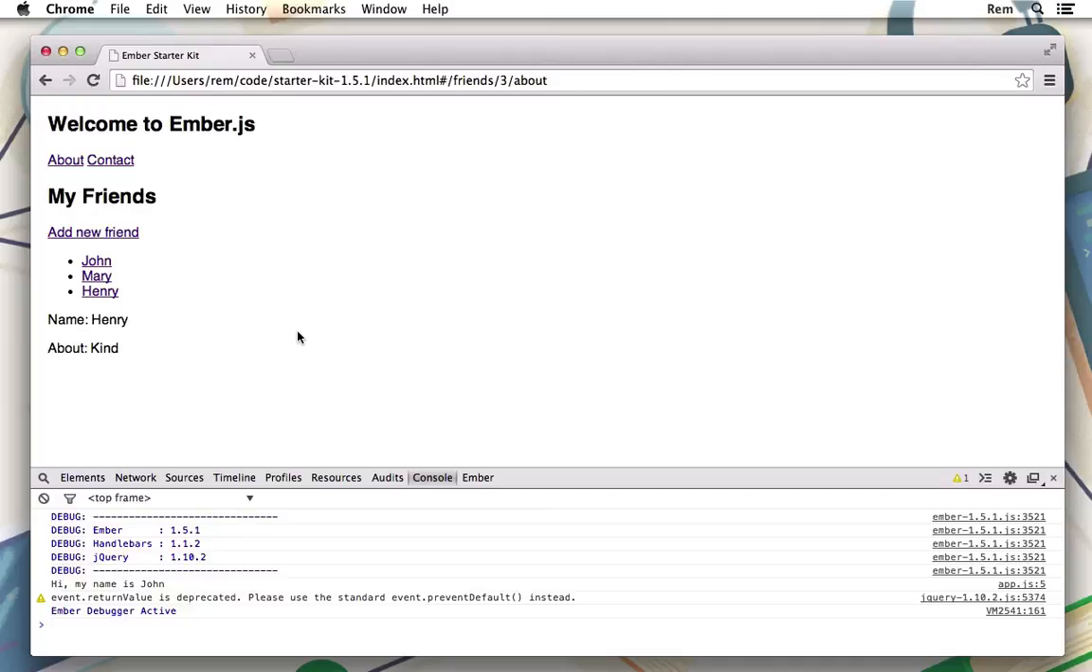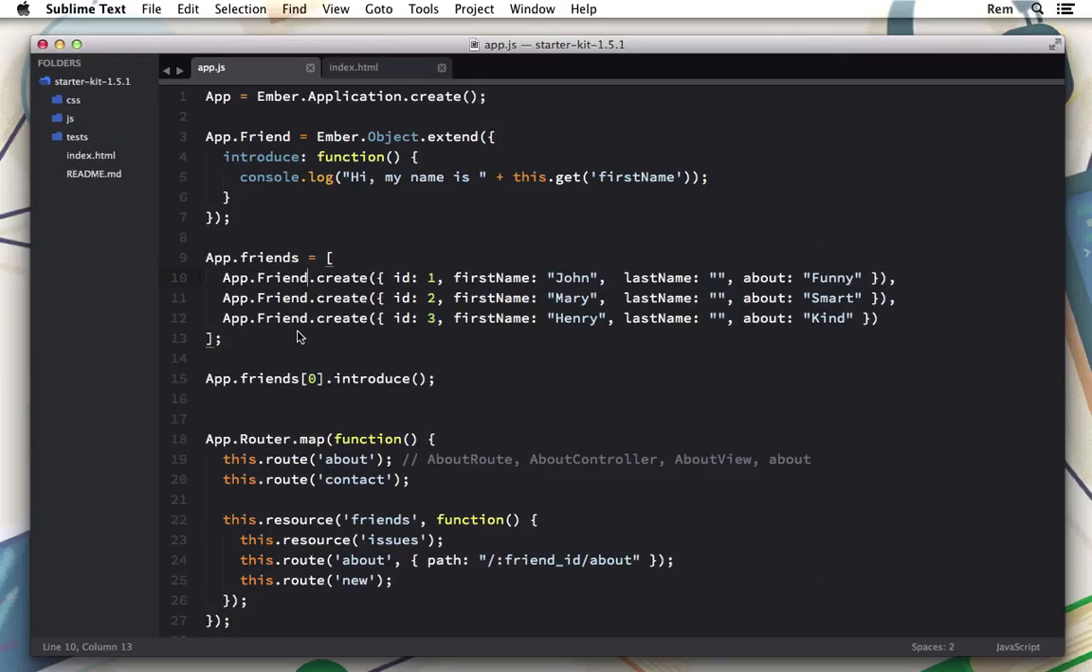So very similar to object-oriented languages like Ruby, where you first define a class and then instantiate objects of this class. But that's not all. We also get quite neat features and abilities with Ember object. So let's start with the property. Let's say that our friends will have birthdays in a date format. So right here, before the about, let's add birthday. And that's going to be a new Date, and I will make it actually my birthday, like this.